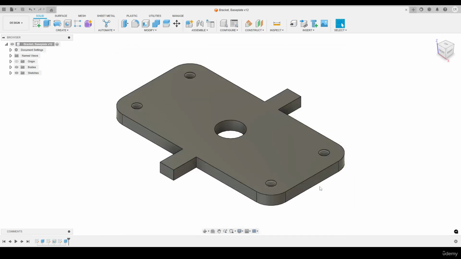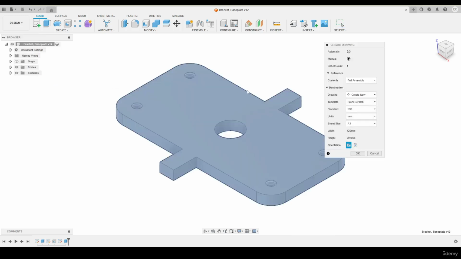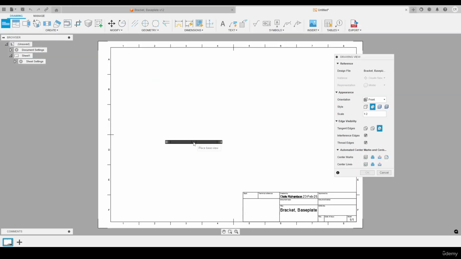Let's click OK. Now we can come over to the Environments tab, hit the drop down, and go to Drawing from Design. Then in our toolbox here, make sure we're under Manual. I'm going to create a drawing from scratch. I'm going to go with the ISO millimeters, A3 sheet size, and landscape orientation. Click OK. Let's go ahead and add a base view. This is quite small for this sheet size, so I'm going to bump up the scale. Let's go for 1 to 1.5. Insert the base view, click OK.